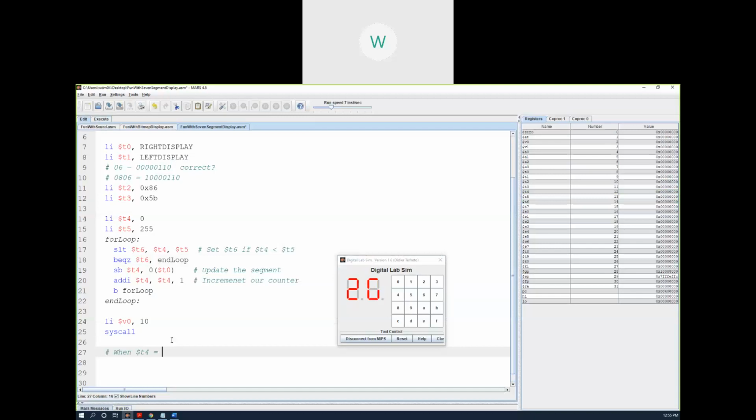When $T4 equals 1, it's 1, 2, 3, 4, 5, 6, 7, 8. And when $T4 equals 2, it's lighting up 0, 0, 0, 0, 0, 1, 0. And when $T4 equals 11, what is it going to do? It's going to light up an 8. Okay, so it's going to light up.